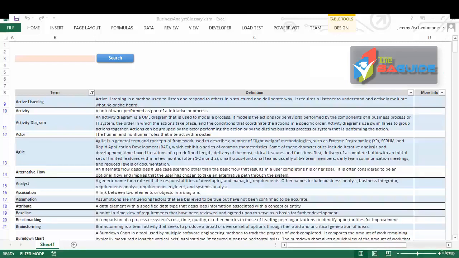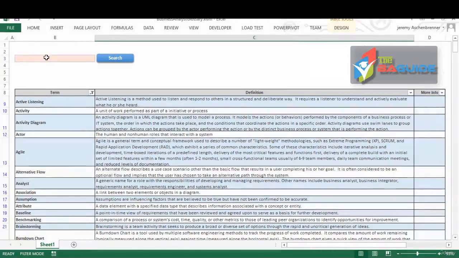So let me give you a little bit of information about this glossary. It is available in Microsoft Excel. You can download it in a PDF, but then it's not searchable, so it's not as nice. This is Excel, and I've created a little search menu here that's a macro to help you more easily search for the terms. So before I show you the search, let me just go ahead and explain this to you.